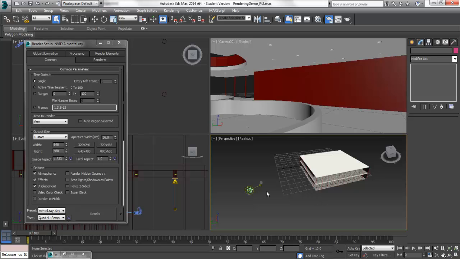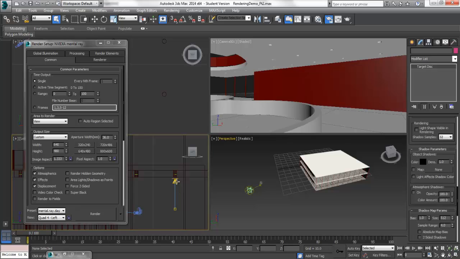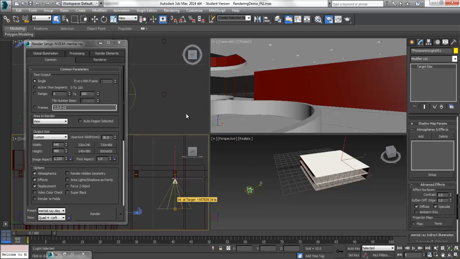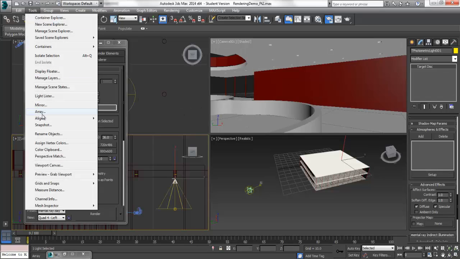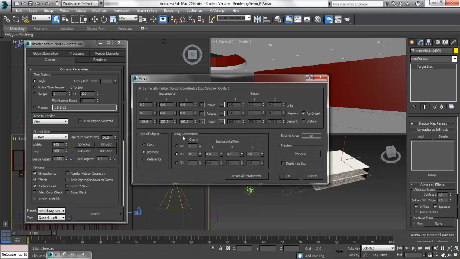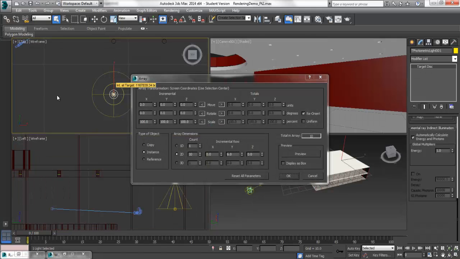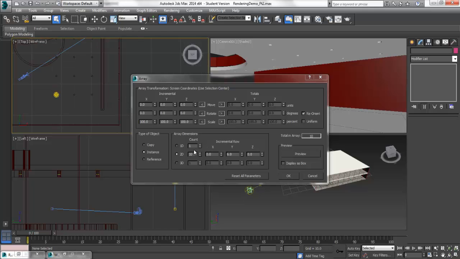And then we're going to want to select these guys, and we're going to create an array of these lighting fixtures here. So I'm going to go ahead under Tools, Array. I'm going to go ahead and look at this in Plan. We're going to do 3, 1, 2, 3, at a 6-foot spacing in the X direction. Hit Preview.